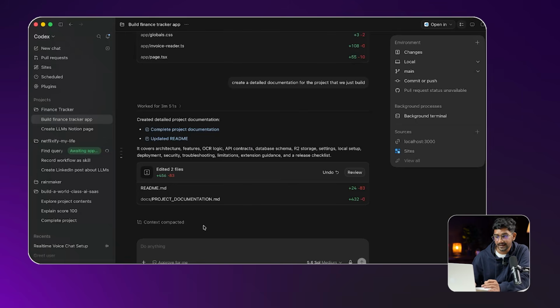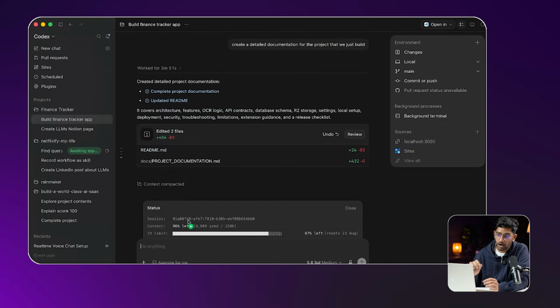You can see it is saying that the context is compacted. So now if I give the command status, you will see the difference. Now it is showing me 96% of my context window is available to me. Earlier it was just 49%. This is the beauty of the compact command. You can use that to compact your context window and get a much bigger context window.